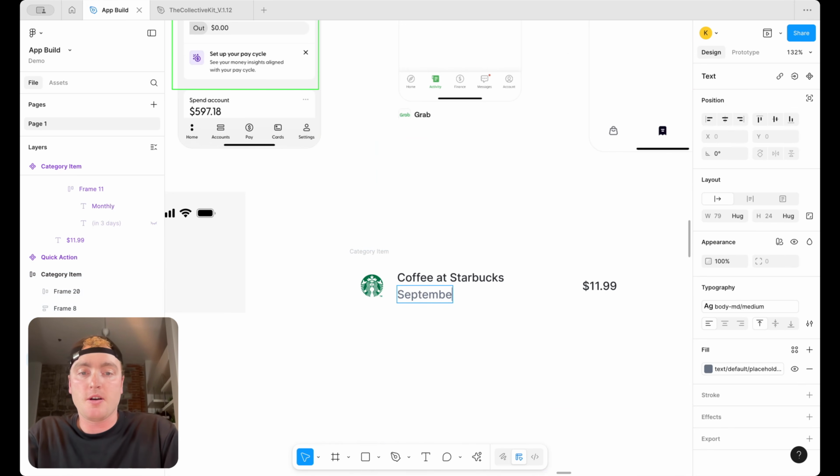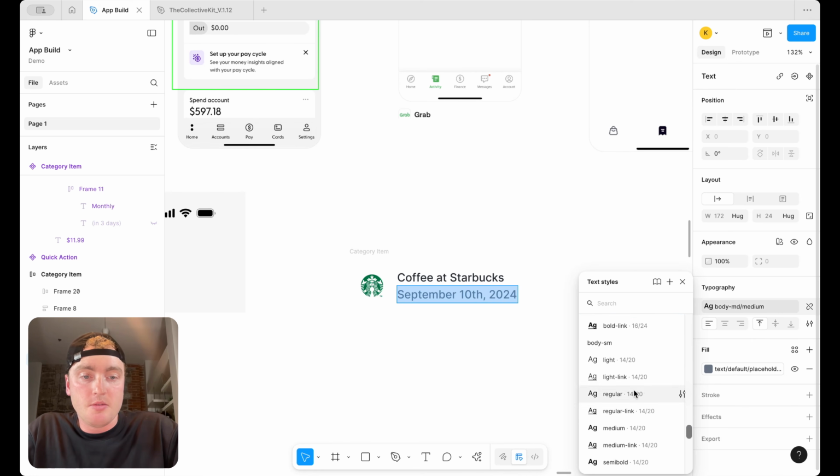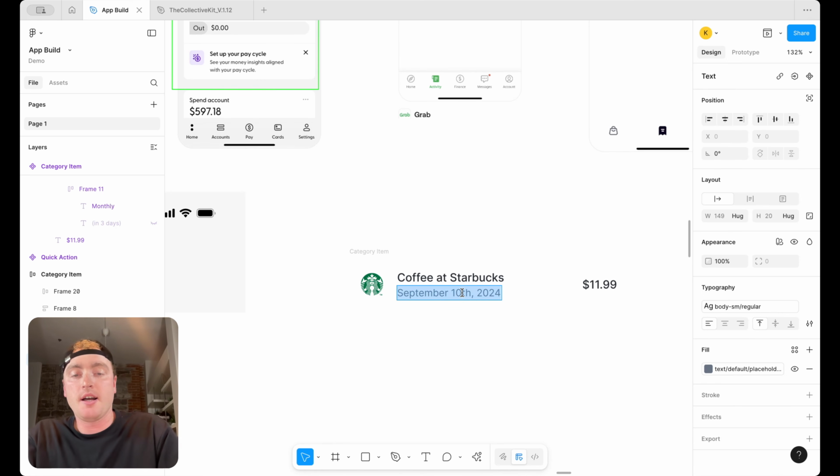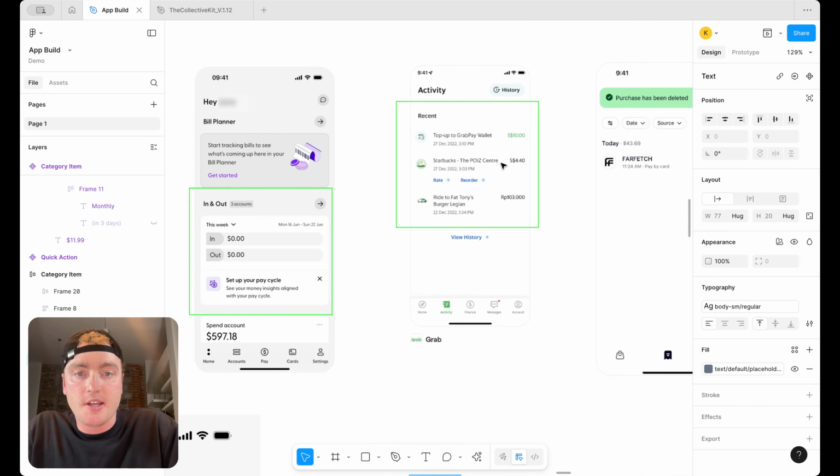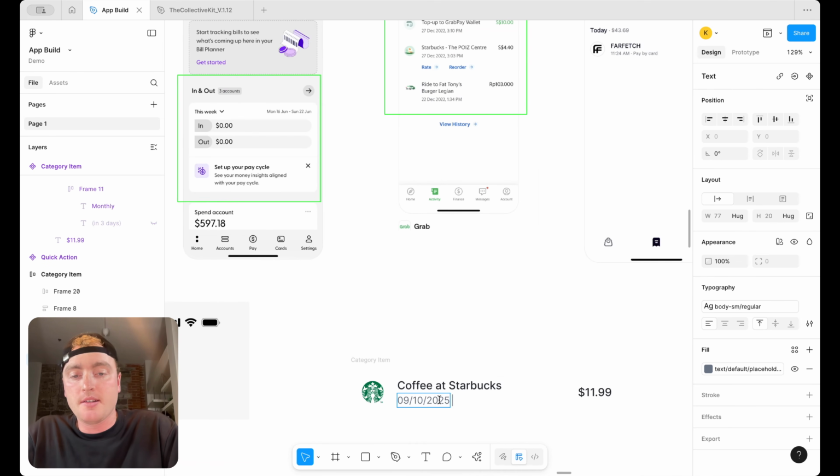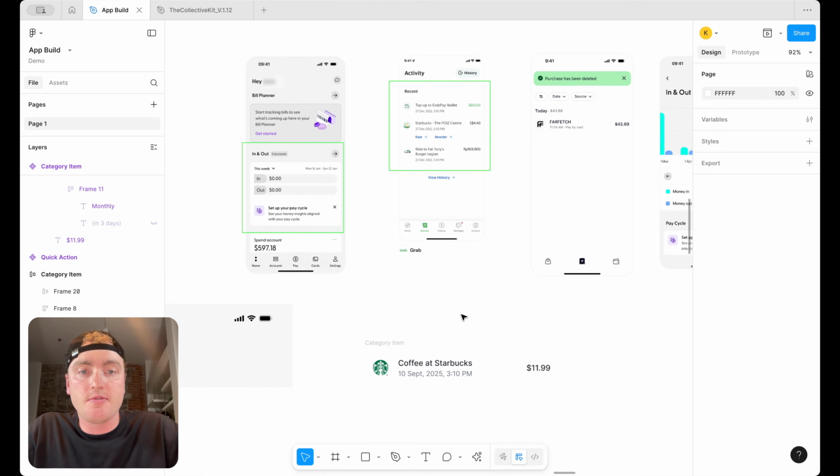So like September 10th, 2024. And we can even make this a little bit smaller if we want, for like 09, 10, 2025. And what's the format that they have here? So actually a different format, sorry. 10th of September, 10 Sept, 2025, 3:10 p.m. Okay, something like that works just fine.